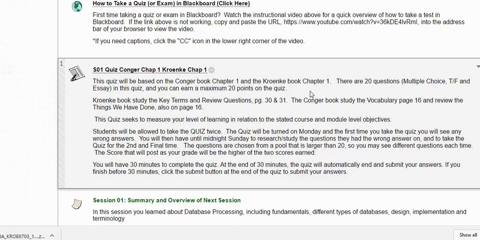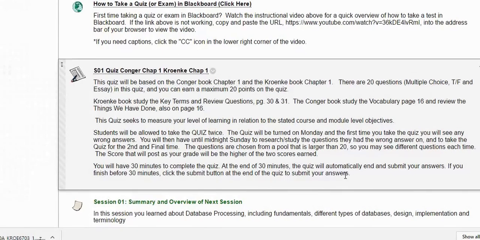The quiz is worth 20 points. You'll have 30 minutes to complete this quiz. At the end of that 30 minutes, your quiz will be automatically submitted. There are no extensions to it. You do have the opportunity, though, to take this quiz up to 2 times. If you don't do so well on your first attempt, you have the ability to take a second attempt, and the highest of the 2 scores will be what's recorded here in Blackboard for your grade for the week.